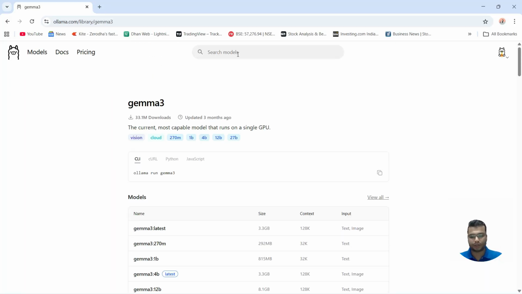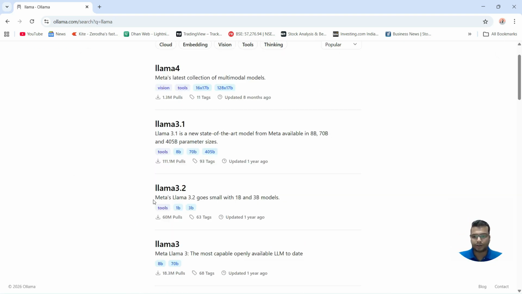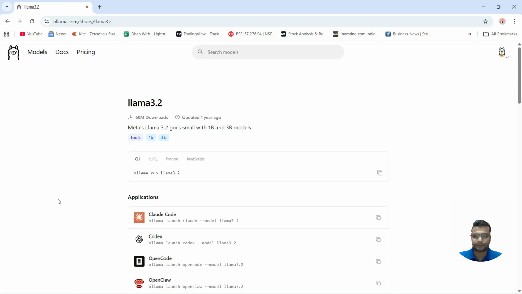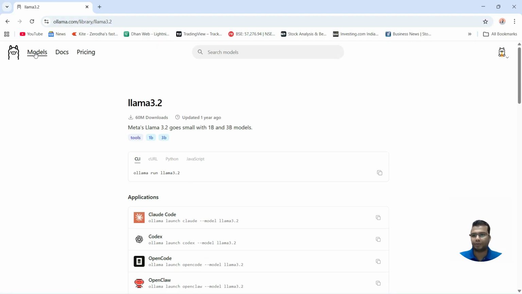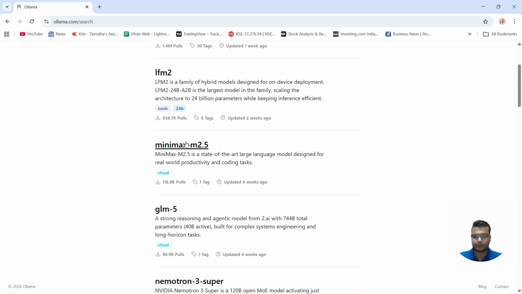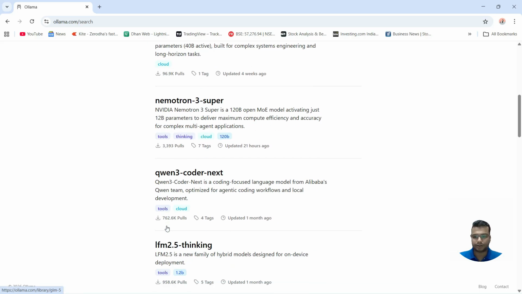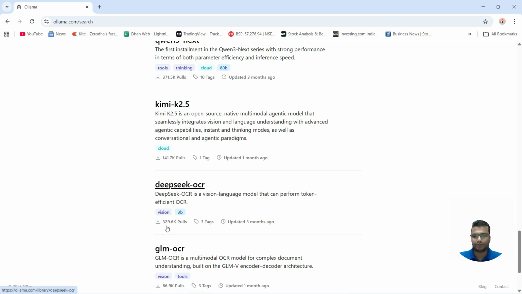Suppose you want to run Llama. Let's check Llama 3.2. See, this one is 2 GB, this one 1.3, this one 2 GB. First check whether your laptop supports it or not. If it supports, then you can go for any model to run locally. See, so many models are available.